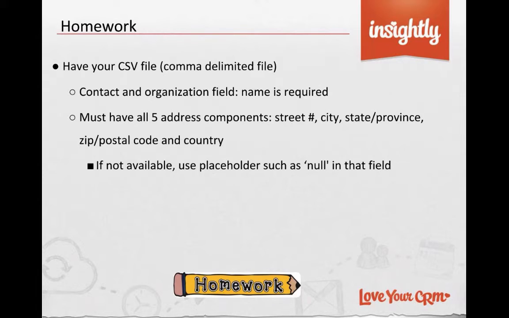So here's a little bit of homework. If you do have a CSV file, I do recommend that you pull that out, because you are able to follow along with me if you have that readily available right now. I will be doing an import, so I can definitely guide you through that process and you can follow along with me as I'm doing it.